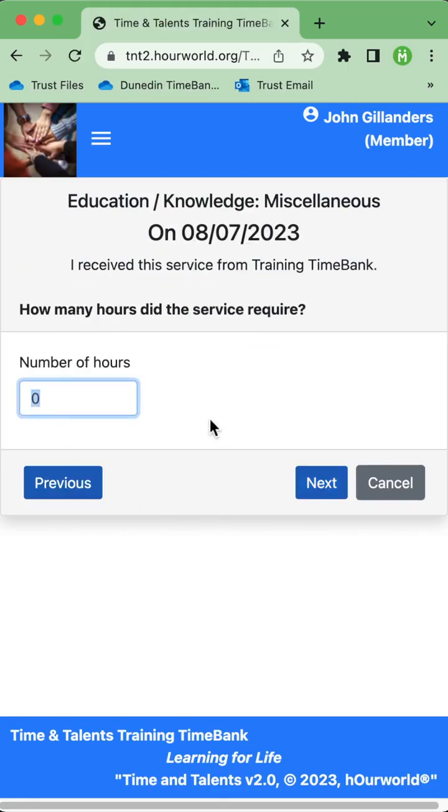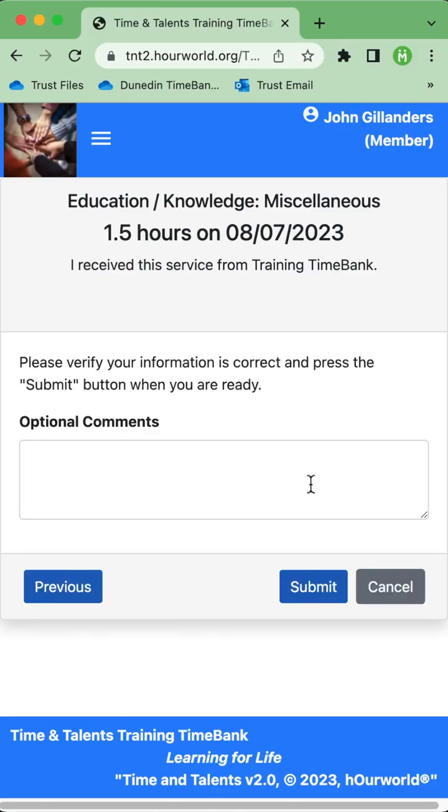Type in the number of hours involved. So in this case they trained me for 1.5 hours, so put in 1.5, click next, and then here check the details. You can type in an optional comment, induction to time bank in this example, and then click submit.